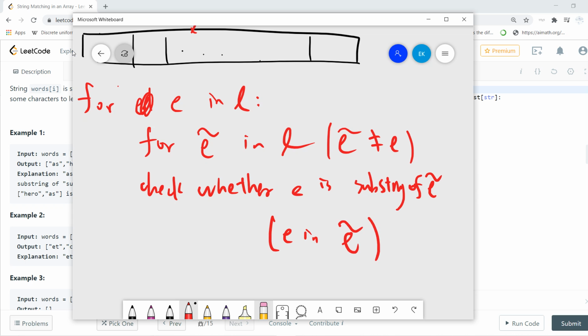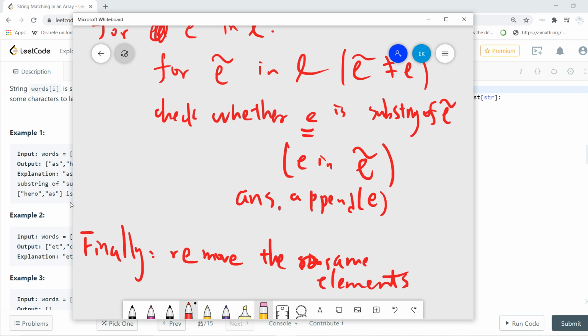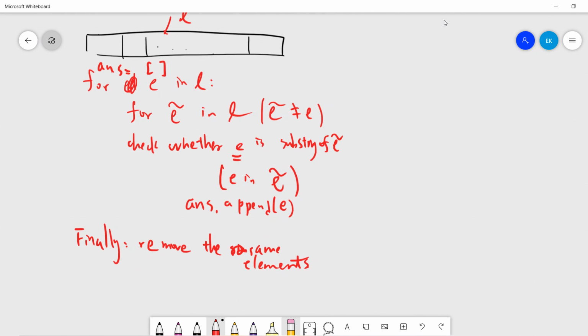If it is, then suppose this is the answer, right? We get the answer. So we just use answer append. Now E is a substring of E tilde, so we just append E. And finally, we just remove the same element.